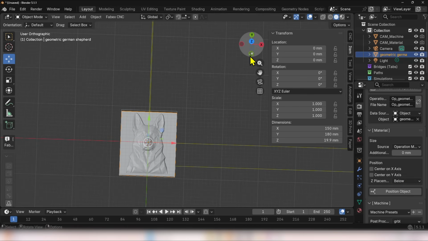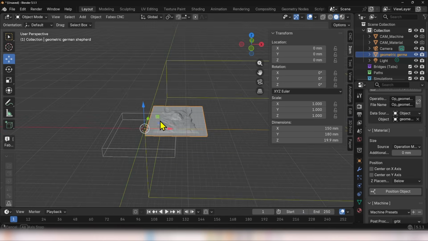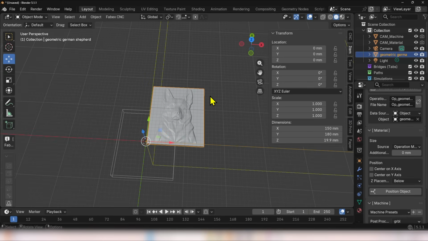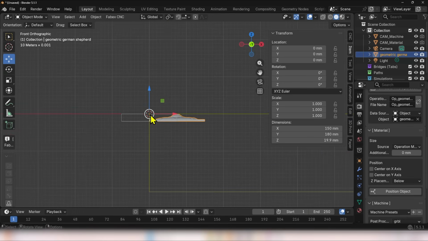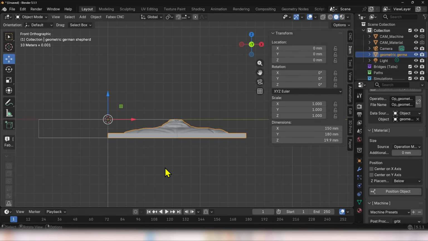For our situation, for moving the object below Z0, I have this option, Z placement, which is set to below. Click on position object. It now moved it to the positive X and Y, and the tallest point of the object is at Z0, everything else is below.